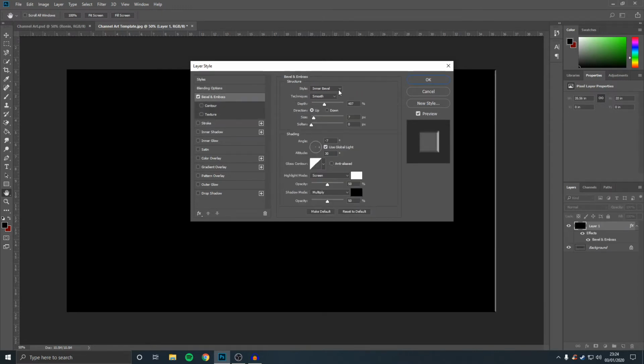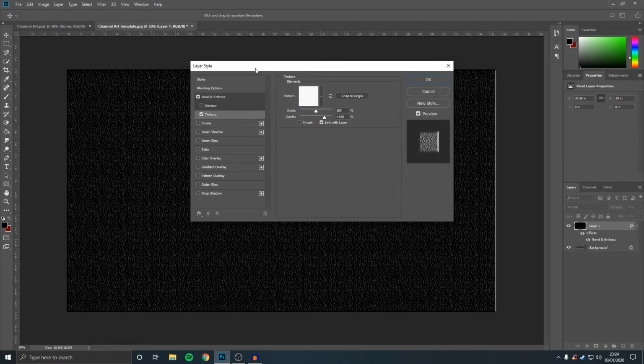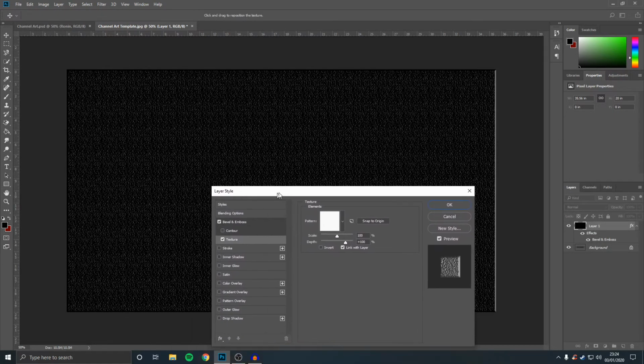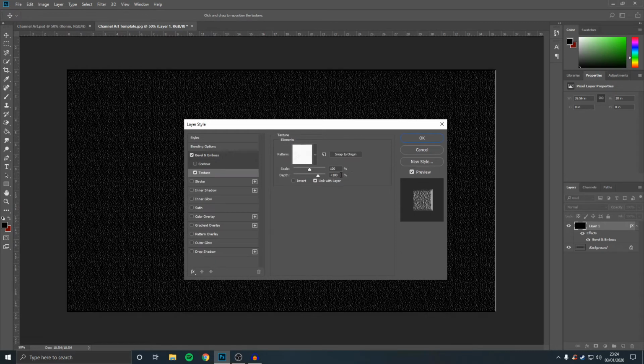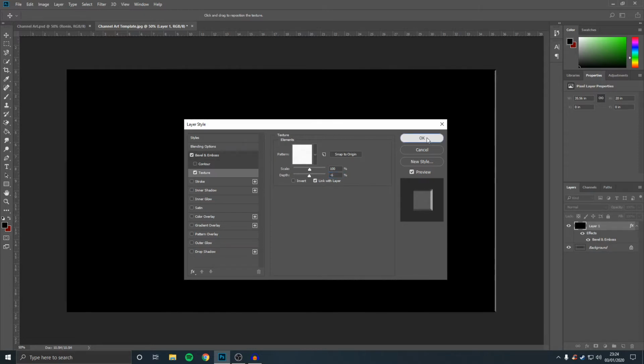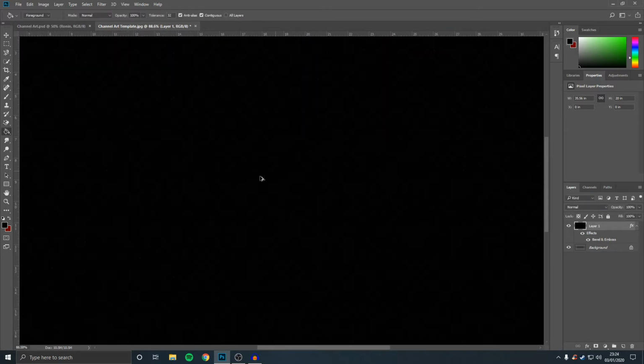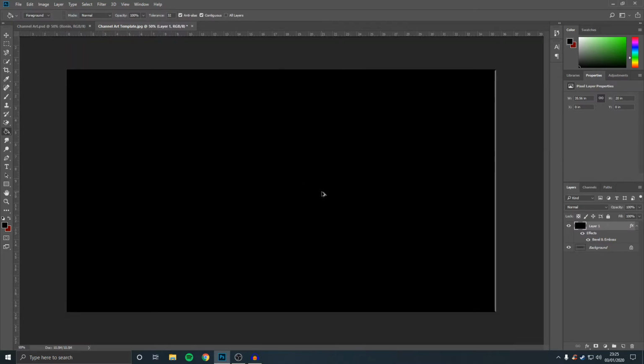I added an inner bevel. I set the depth to about 573. And yeah, that's it done for bevel and emboss. Then I added a texture onto it. You can see in the background it adds this grainy texture. For this I'm going to change the depth only, so I'm going to change that to -6%. So now if I zoom in, you can see this is what it looks like instead of being a normal plain black background. It looks more interesting at least.